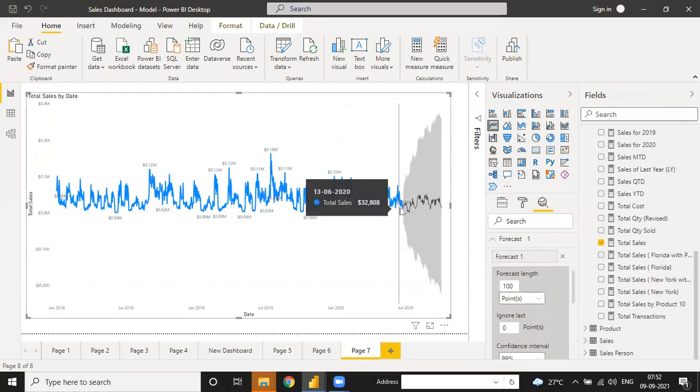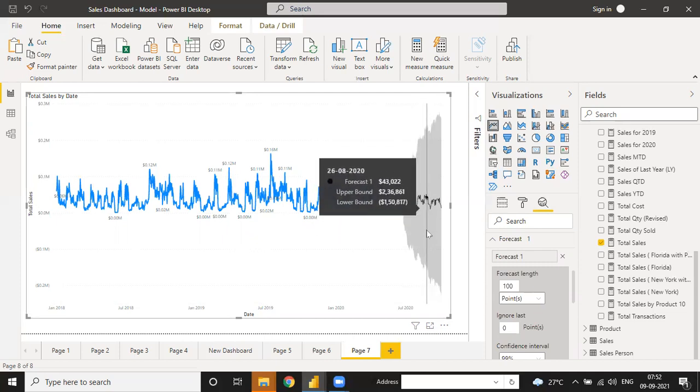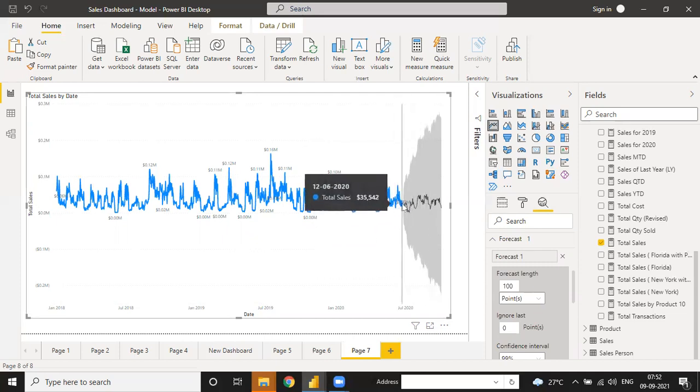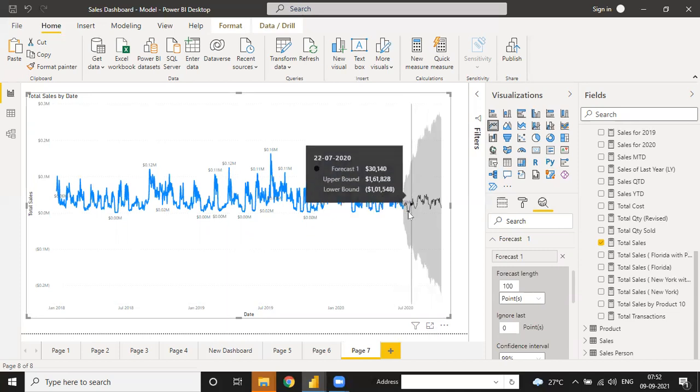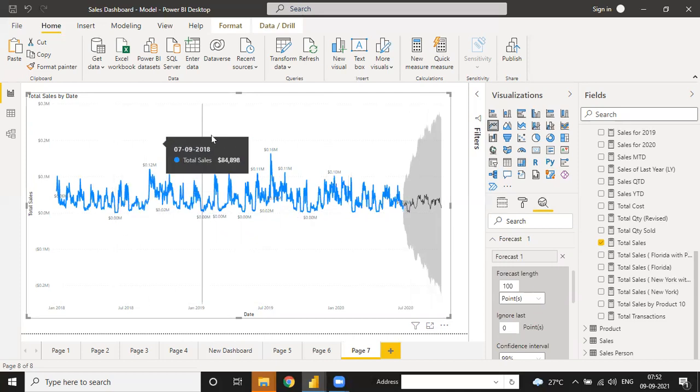See, for this date we have a total sales value of 11,186, and for this date we have a forecast value, forecast one, of 22,760. The line value shows the forecast actual sales, but the upper and lower values show that your sales is either increasing by this or decreasing by this. This is the forecasting we have in this function.